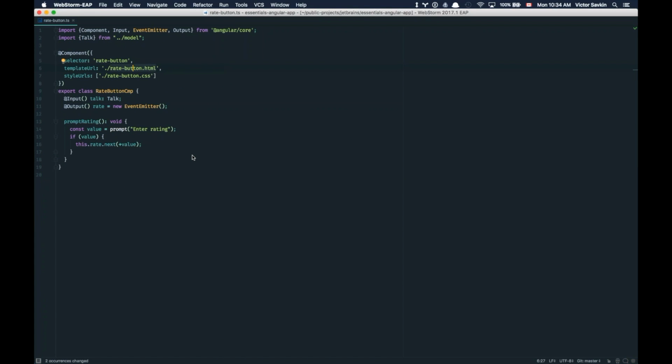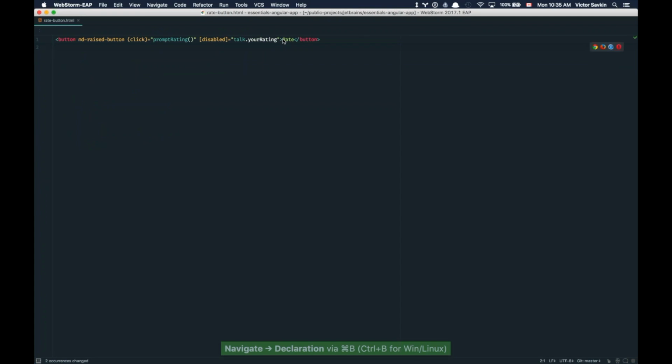So if you remember the application I showed you had this list of talks and had a button called rate that would rate a talk. And the way the button works is that it allows you to rate your talk only once. So once you rate the talk, the button gets disabled. So this is the template of this button. It just shows the button, and it gets disabled if your rating property is present on the talk object, on the model. Okay, so let's say we want to find the usages of this property.